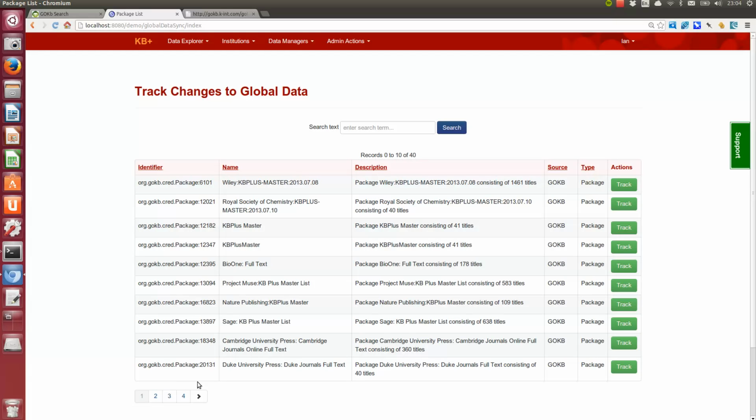And if packages are deleted in gokb, they get marked as deleted here. If new packages are added, they automatically appear in this list after every sync. You can see, so here are the list of packages. There's nothing in my local kbplus other than information about these packages in gokb, so nothing's gone into my package database, if you like. This is just information about what's in gokb in parallel with the standard kbplus database.